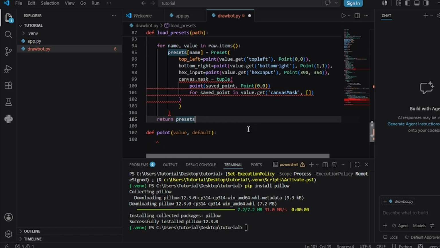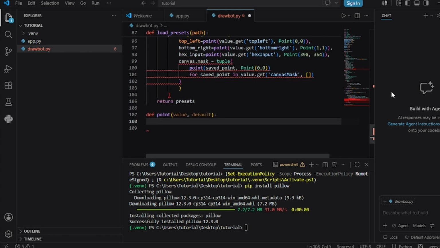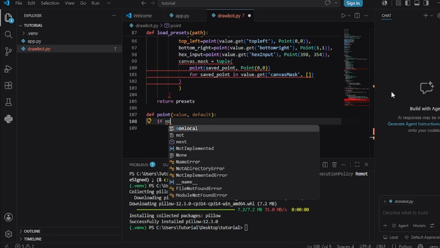But yeah, to get this to work, let's first make point as a function. The function point is basically going to help us convert the dictionary value in the JSON file to a point with an x and y coordinate. So yeah, maybe this is going to make more sense after I write it down. So let me do that.